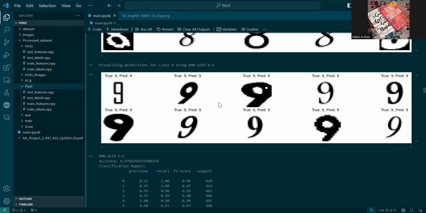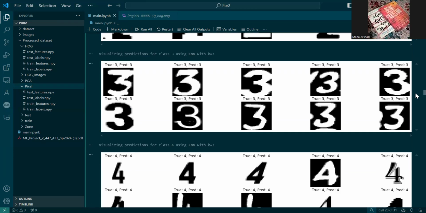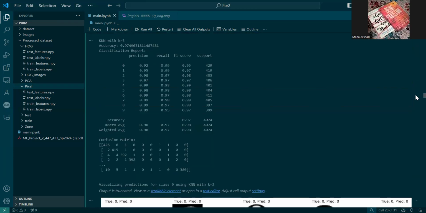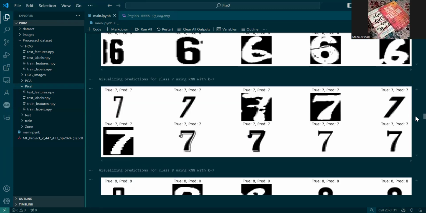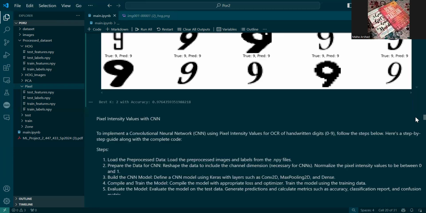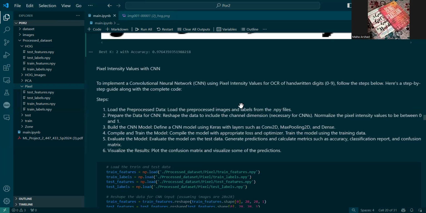These 10 images are chosen at random from the test set, and then we show the true value and the predicted value to help us visualize better. And then we have applied CNN, which is a deep learning model. It was recommended in a research paper and it came with 99% accuracy.